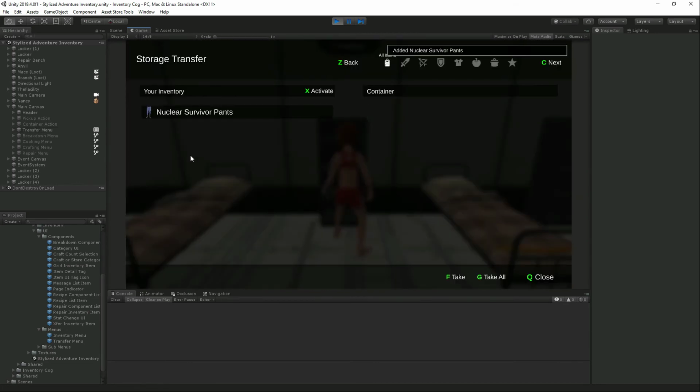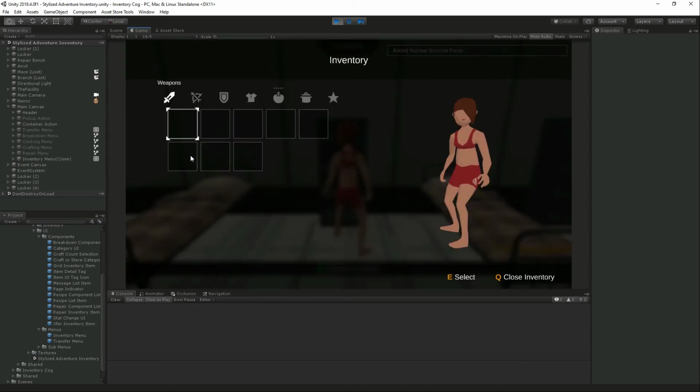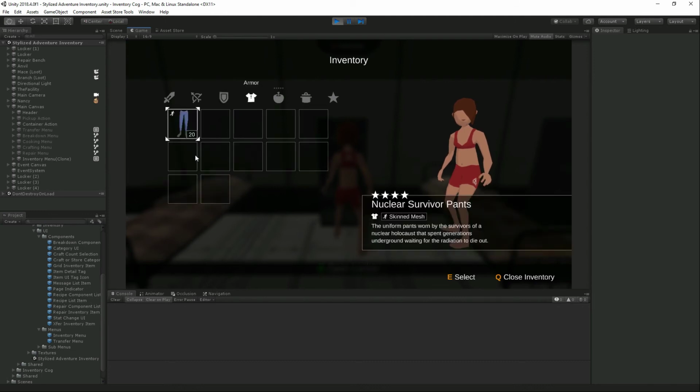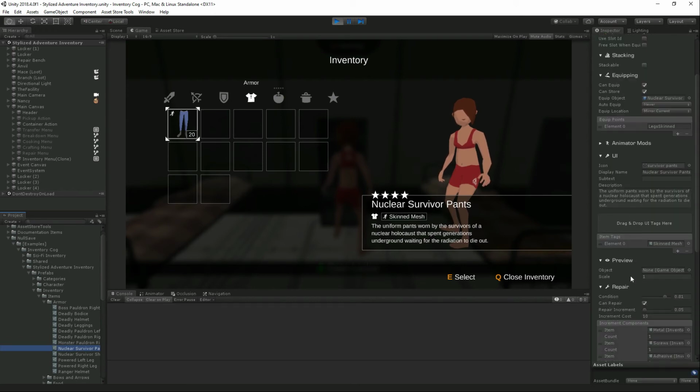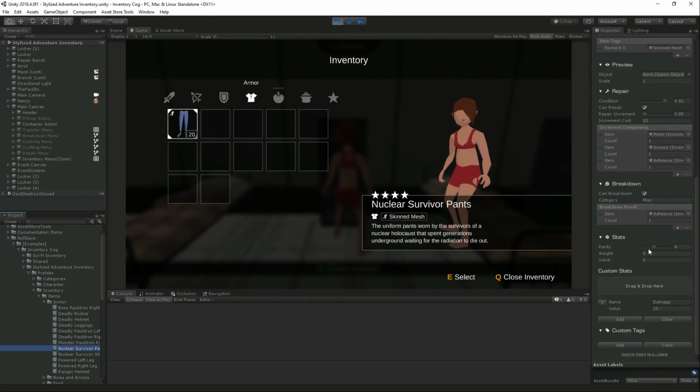So if I just go ahead and grab this guy and open my inventory, we'll see he has 4 stars next to him. And if we were to look at our inventory item for the nuclear survivor pants and scroll on down to rarity, we can see that it's a rarity of 4. So, these two, just the grid or the list, whichever you have, as long as you supply it, the detail panel will automatically populate that for you.